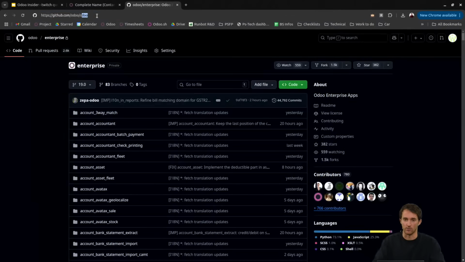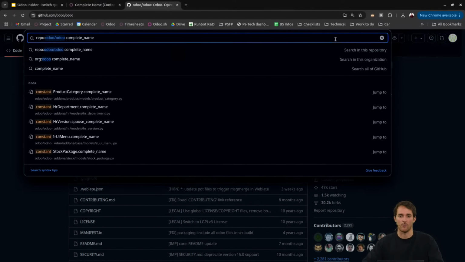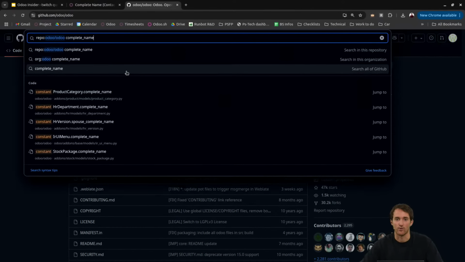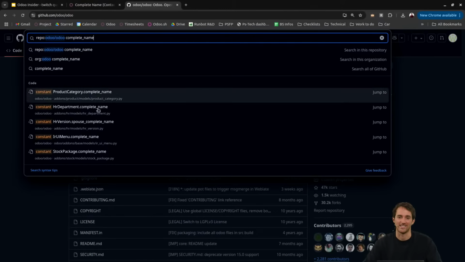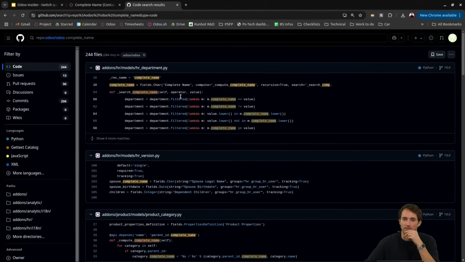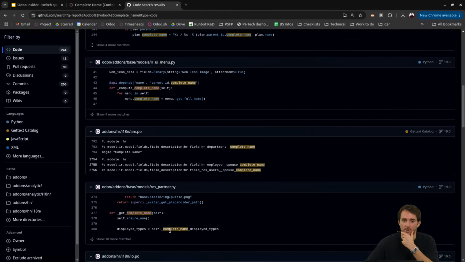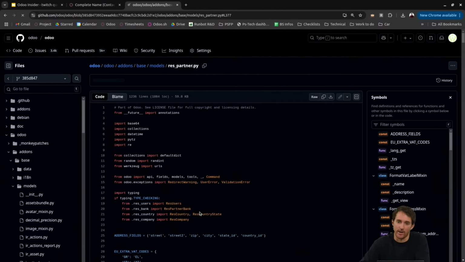And here I will go in my GitHub repository of Odoo, in the community version. And look, here I will look for my complete name. Of course, here I have many different places where this name is defined. But let's try to look if I can find it on my res partner model. Yes, here it is. Get complete name. Okay, so let's go maybe there and see what we find.